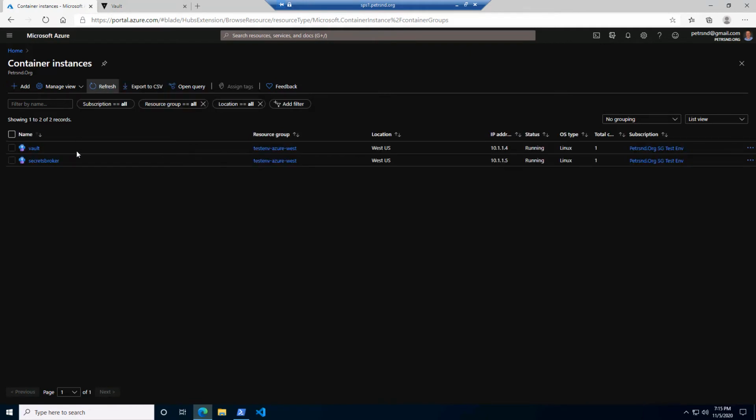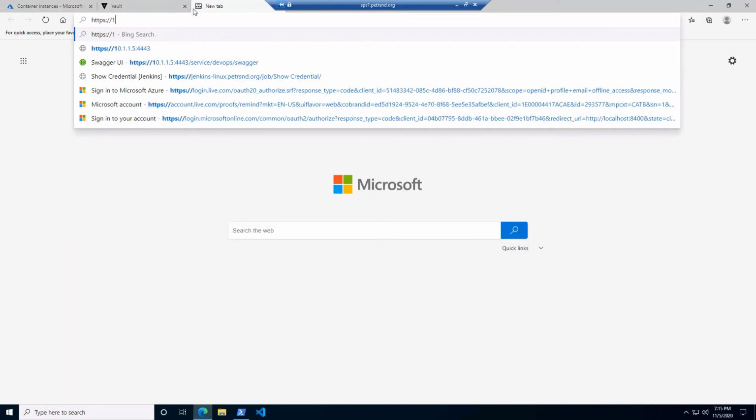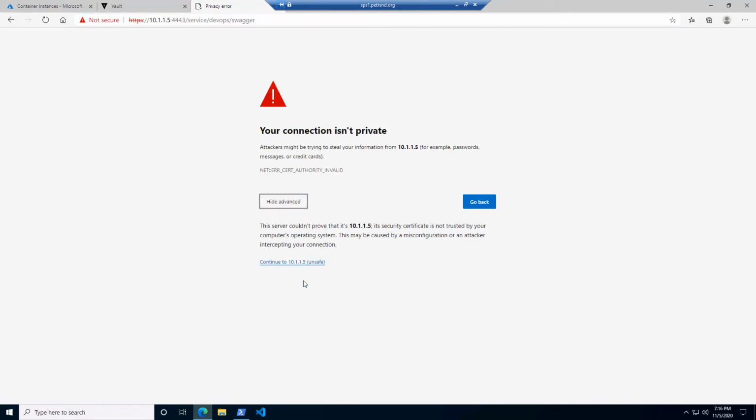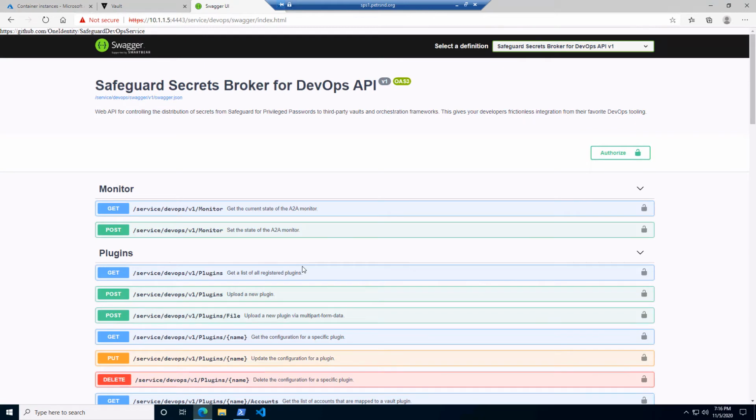Now, using the IP address, we can use the web browser to connect to the Secrets Broker web API using the Swagger page. All of the functionality of Secrets Broker is available via the web API. And the automation tools we're going to use later in this demo are written against this API. So let's head over to the Secrets Broker GitHub page to look at some of those automation tools.